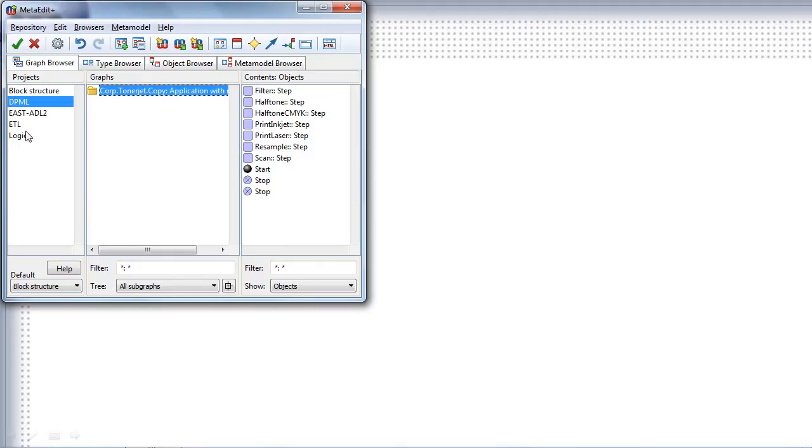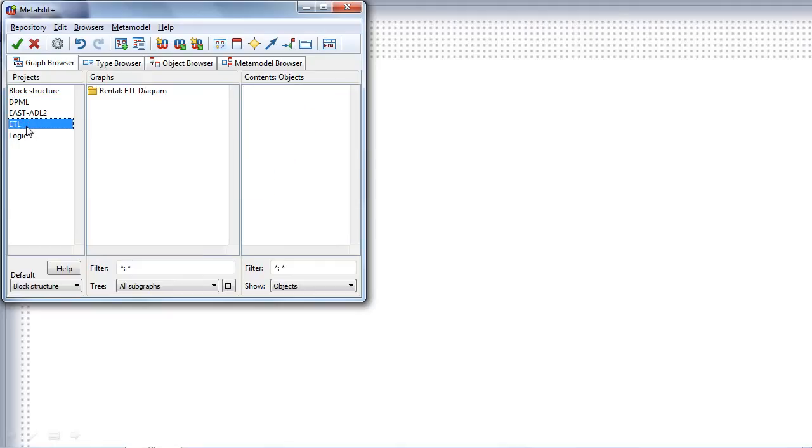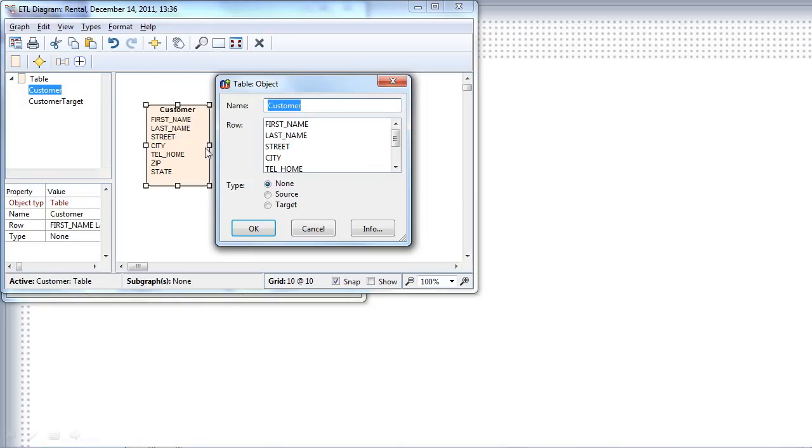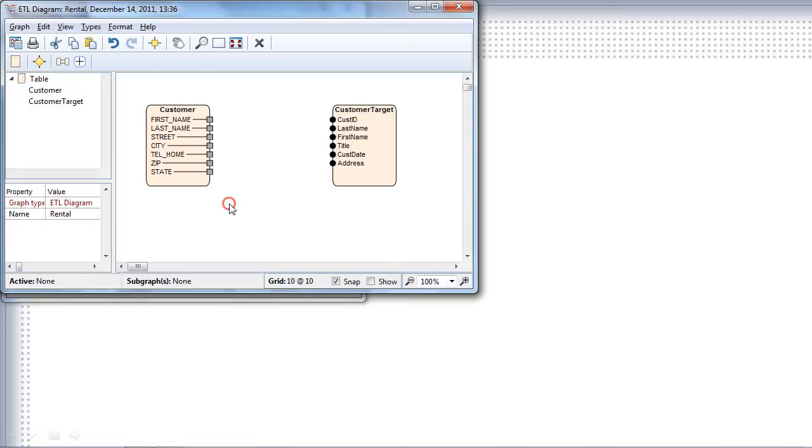Let's look at more examples. An example from extract transform load kind of languages, where we would like to describe how data is taken and combined. So here I'm using an example where I have 2 different kinds of tables, and now I have here conditional ports. If I say that this customer table is actually a source element, now the ports become visible here, and I can start to make connections. For instance, I could say that the last name is mapped to the last name of the customer target table.